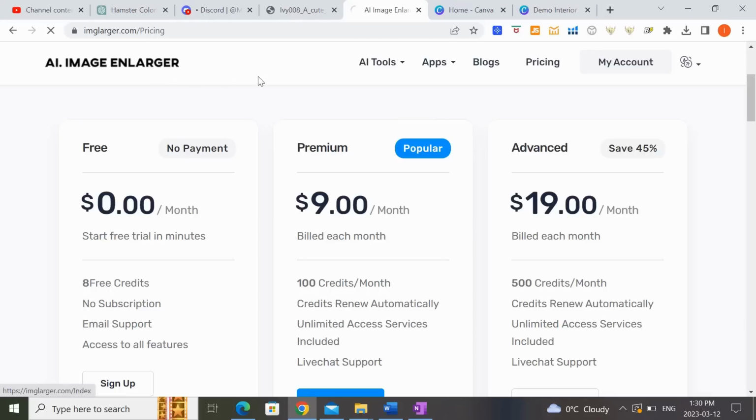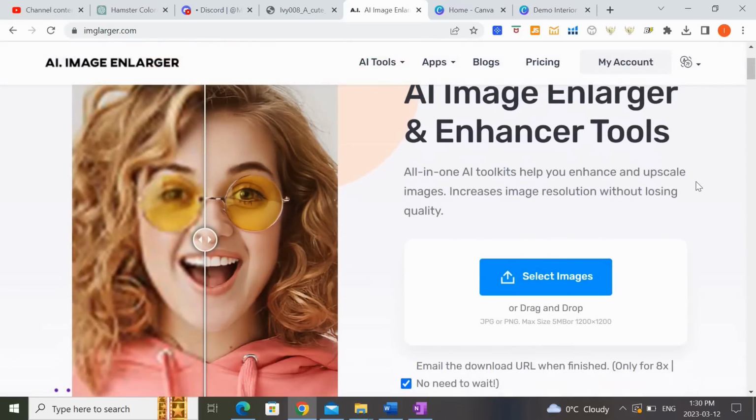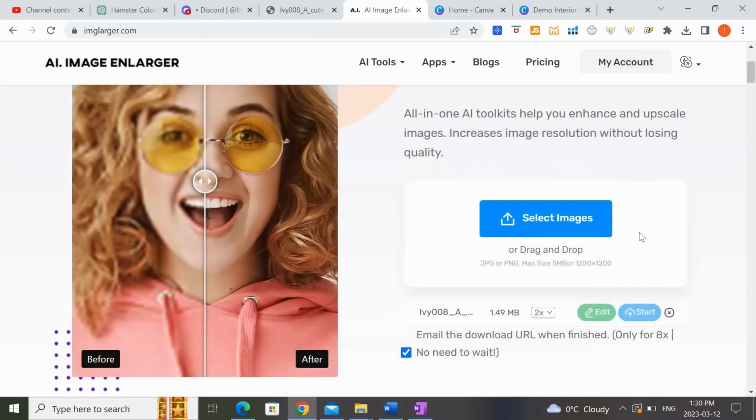So I'm going to head back over here and start enlarging the image that we had just downloaded from Midjourney. So I'm going to come here, I'm going to select it from my laptop, open it. And so you'll have the option to either enlarge it by 2 times or 4 times. For purposes of our coloring book, 2 times would be sufficient. So I'm going to do that and I'm going to hit start.